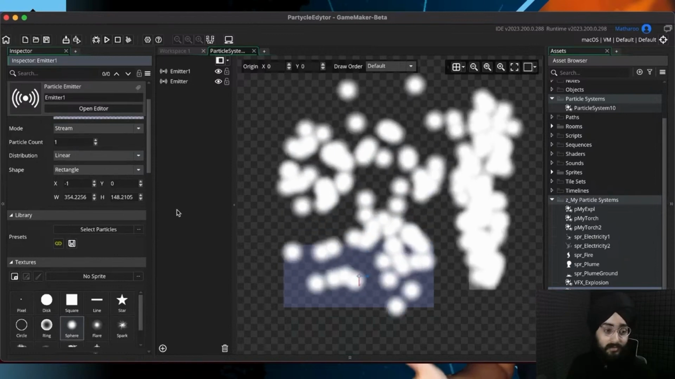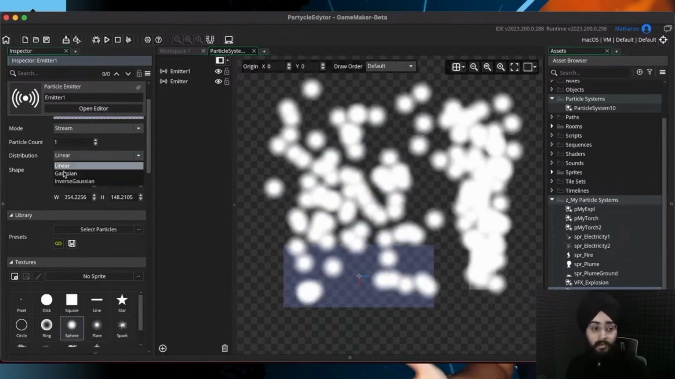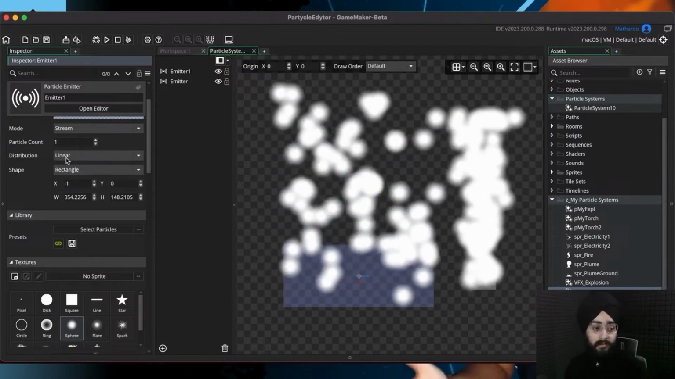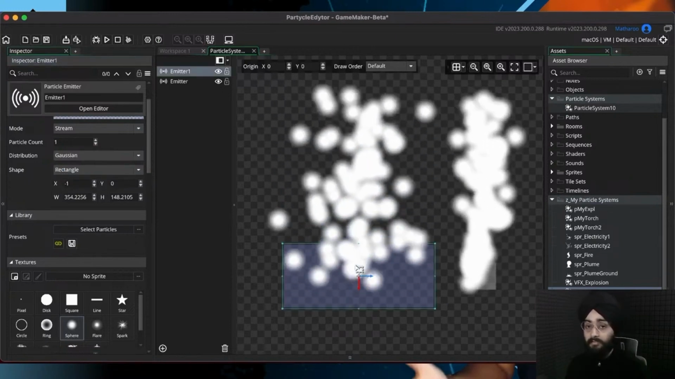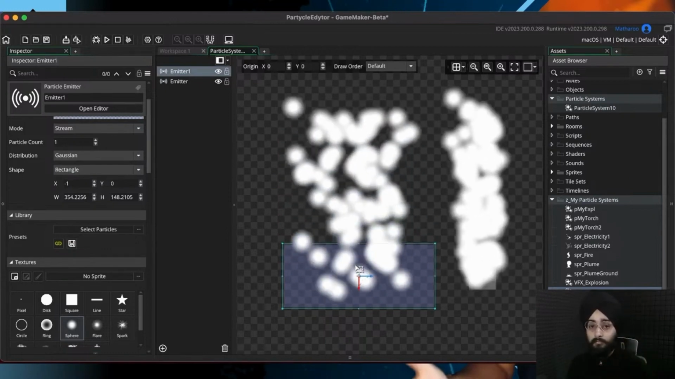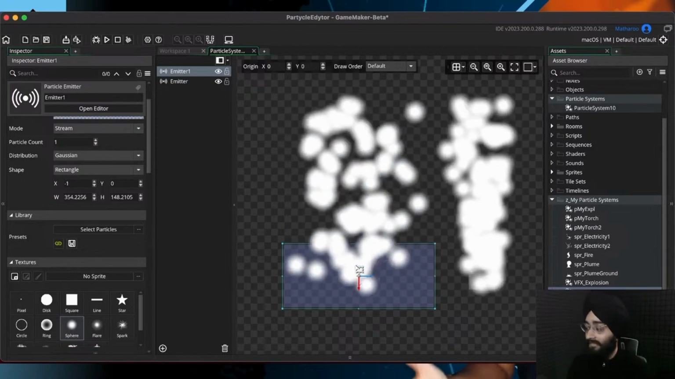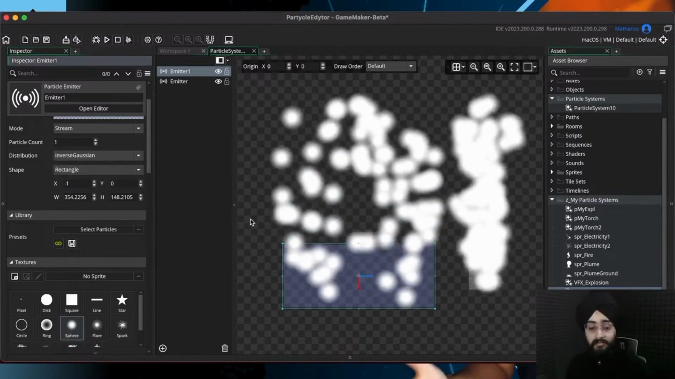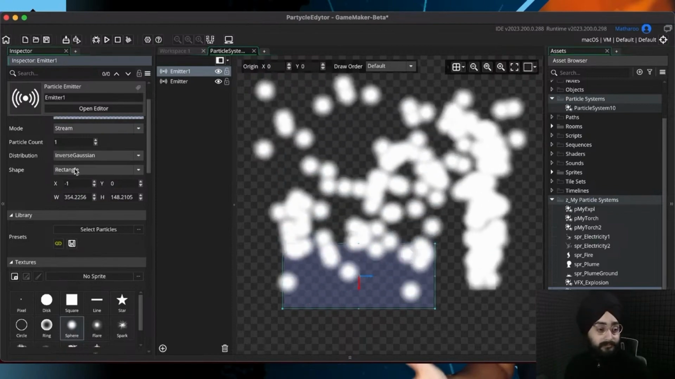Okay, so there's distribution. If it's linear, you're gonna see particles throughout the whole region. It's not gonna be weighted towards any particular sides. If you go to Gaussian, you're going to see more particles in the center. So this is useful for like fire effects, where you have a circular region, but you want more particles in the center. Yeah, that is nice. Inverse Gaussian is the inverse of that, so you get less particles in the center and you get more particles near the edges, basically.